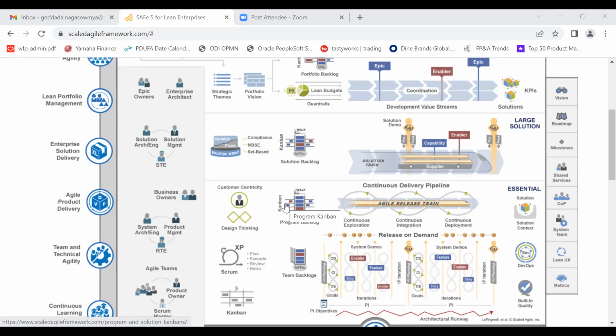Once they have identified the features, they identify which teams are required to develop them. These teams working on the same release fall under the term Agile Release Train, that means ART. Under this ART, there will be multiple teams working on the same solution.